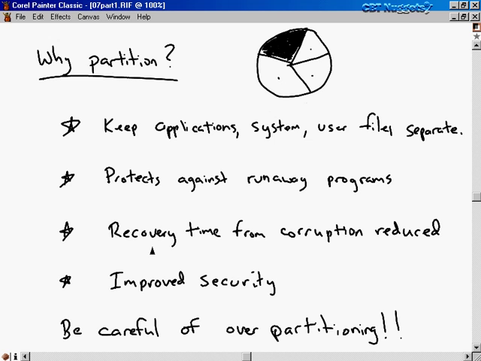Okay. Another reason we like to partition is that the recovery time from corruption is reduced. So say some small part of the disk becomes corrupt right there. Well, what we have to do then is we only have to restore this partition, and the other 3 partitions we can leave alone. Okay. So by restoring just a smaller part of the disk, the recovery time is reduced.